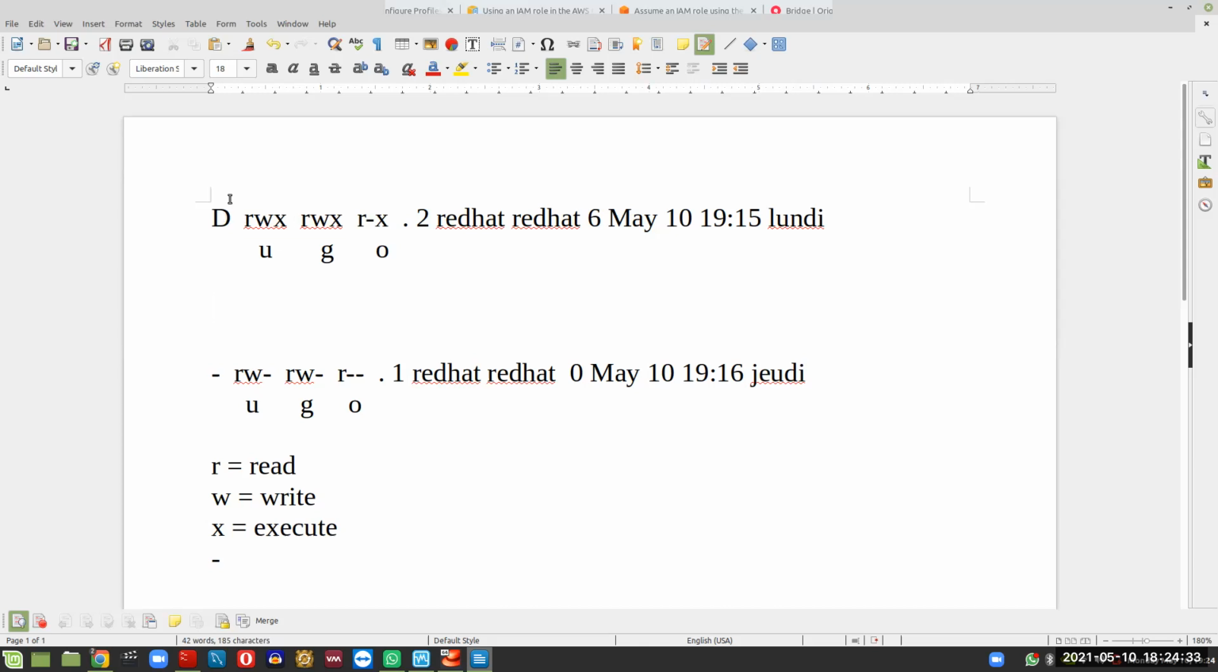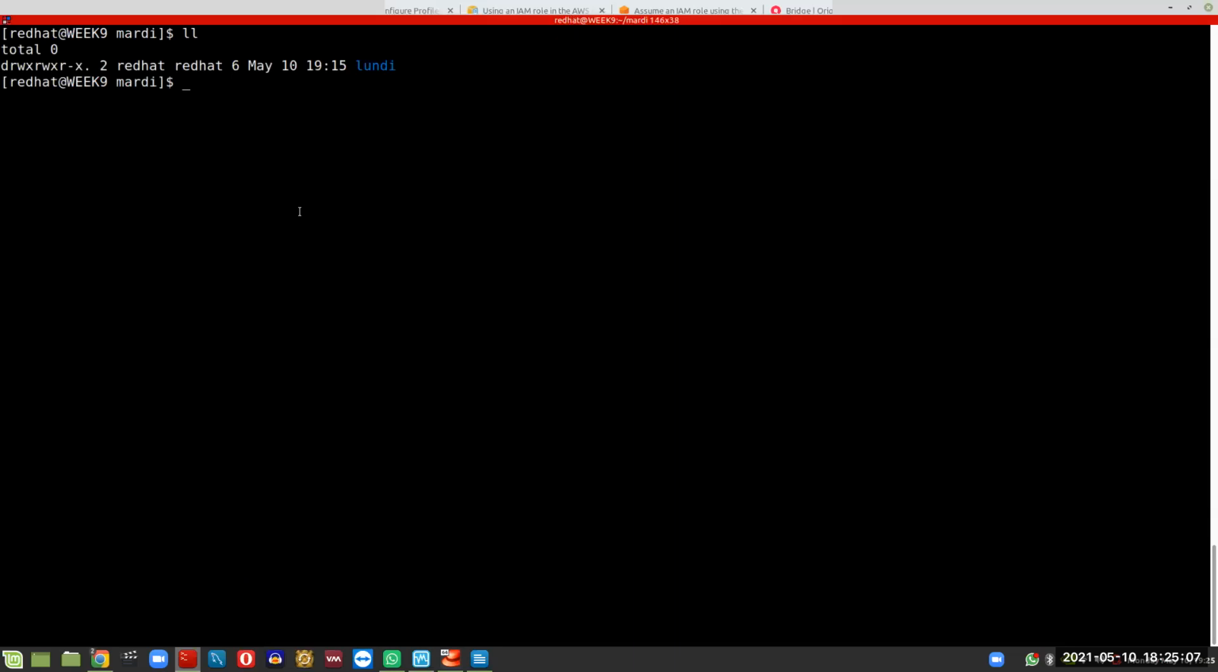The idea of reading and writing on a folder is different when it comes to a file. The R, which stands for read, means you can list stuff that is inside that folder. The W means you can create something inside that folder. And the X means you can CD inside that folder. We're going to see an example here with the folder LangD.